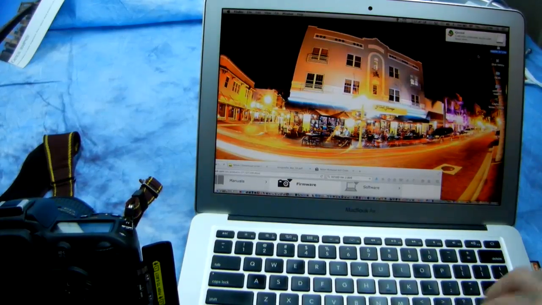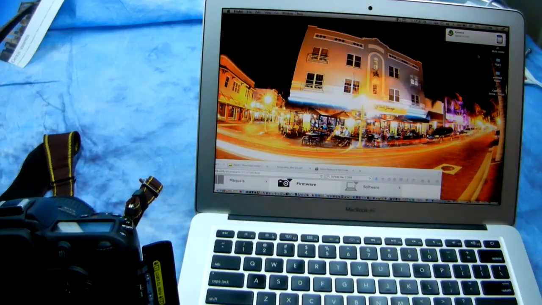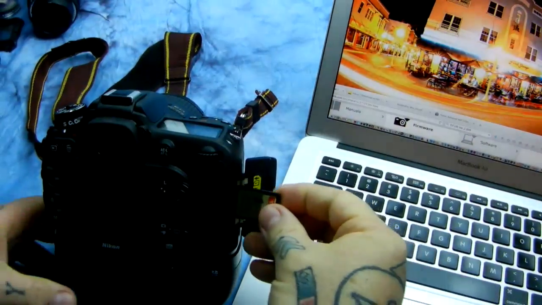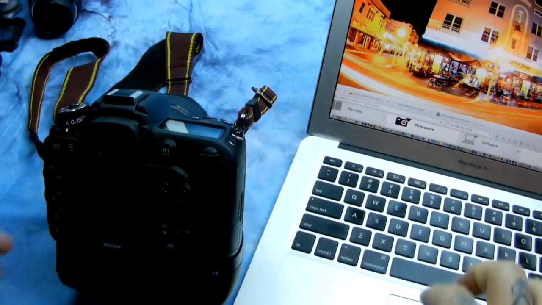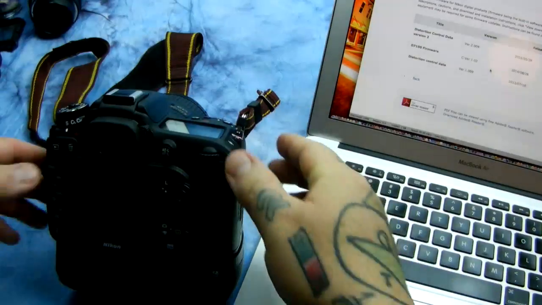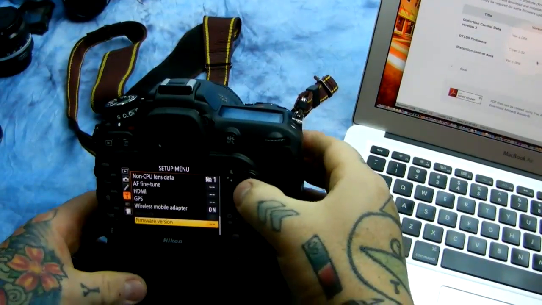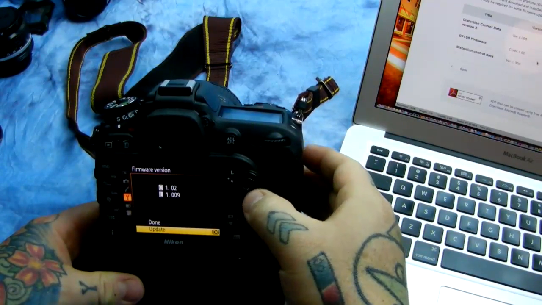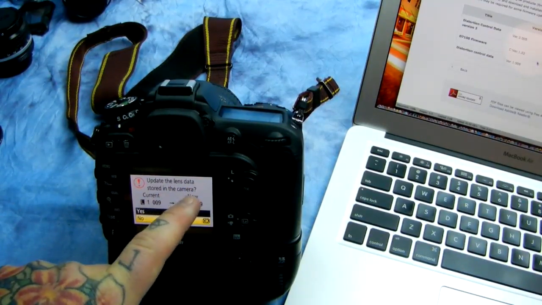Okay, let me eject all this nonsense and eject the Nikon card. And what I'm going to do is I'm going to go over here to my Nikon D7100 and remember what we are doing. Turn my camera on. Remember, you don't want to disrupt this once it's going on. Bring up my menu. It's asking for my firmware version. Okay, and now it's asking if I want to update. Update, yes.